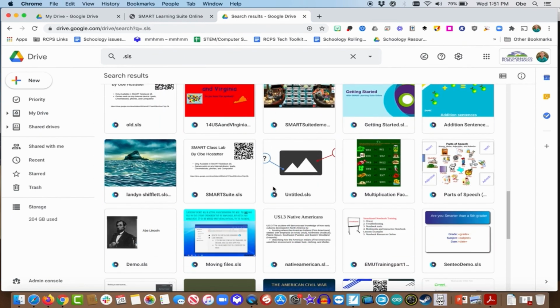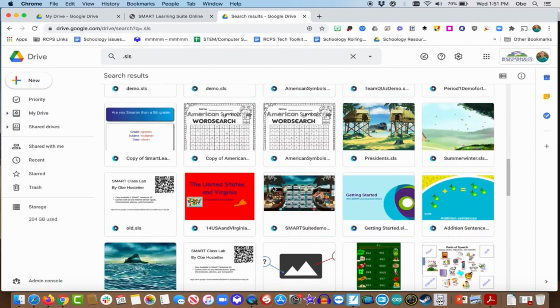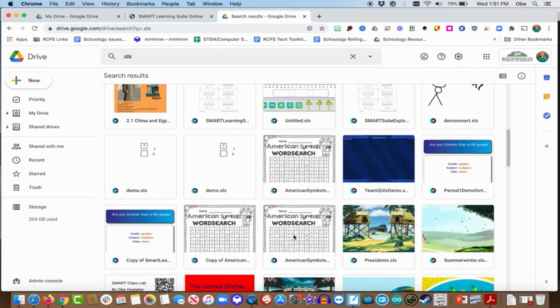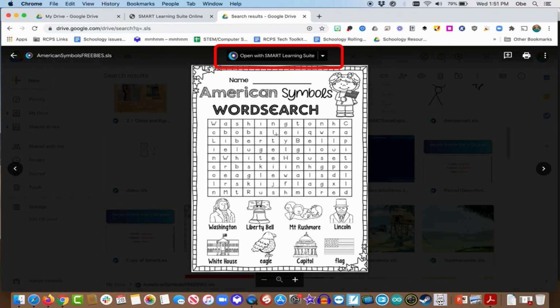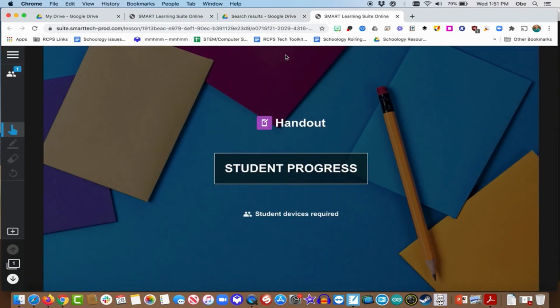One other tip, if you want to load up a lesson, you just double click it and it's going to come up. And then I click the very top where it says Open with Smart Learning Suite, and that's going to open my lesson so that I can either grade what my students have done, or I can start the lesson or share the link with the students.